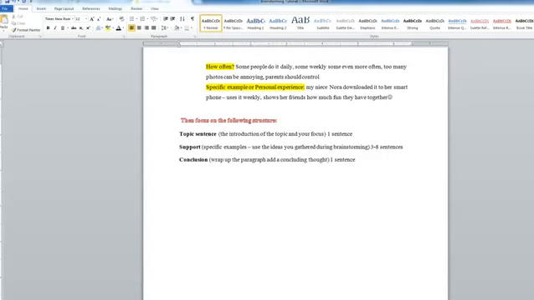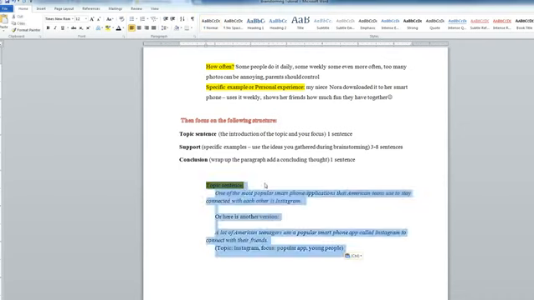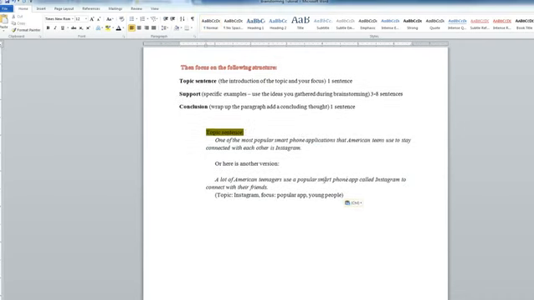Now let me give you an example. Actually, 2 examples of a topic sentence. One can be this. One of the most popular smartphone applications that American teens use to stay connected with each other is Instagram. Or here's another version of the same idea. A lot of American teenagers use a popular smartphone app called Instagram to connect with their friends. So the topic is Instagram, and the focus is it's a popular app and it's young people.